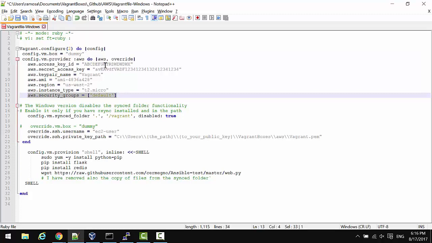Here you can see that it uses the dummy file as the box, because we're going to use an AMI from AWS EC2. You will have to put your own keys here. These are dummy ones, they are not real. This is the name of the PEM file of the key, the EC2 key that we have created. The AMI I have chosen to deploy.